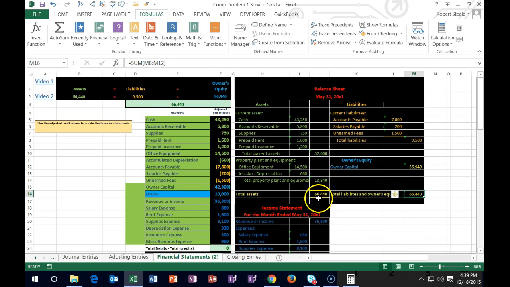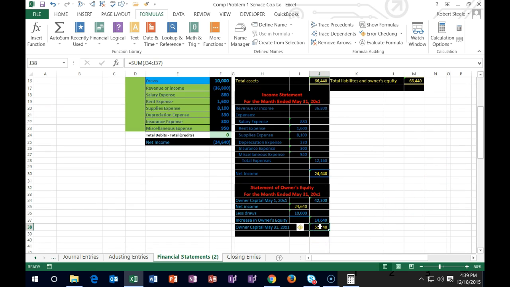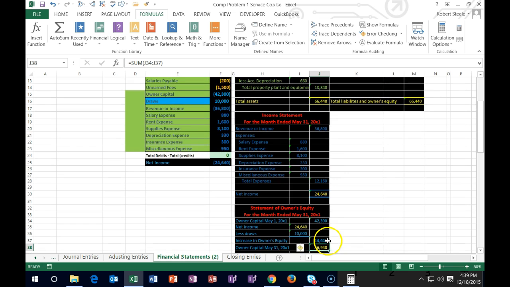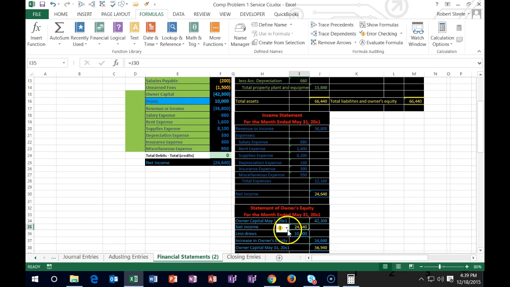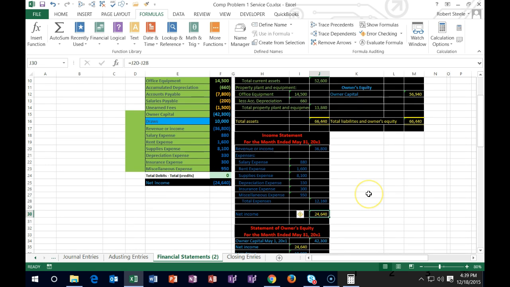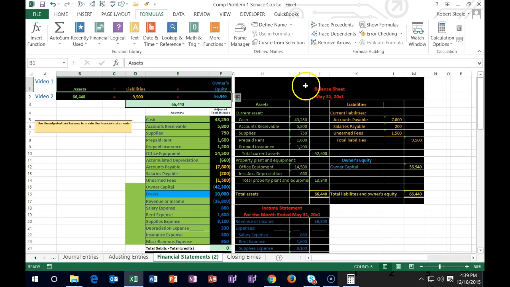So now, just to sum this up, the assets, of course, should equal the liabilities plus equity. The equity here should be coming from the statement of owner's equity, or tie out to the statement of owner's equity. And the statement of owner's equity includes the income statement, which is calculated, includes net income, which is calculated on the income statement here. And that's how the financial statements will be tied out. The actual accounting equation is, of course, the balance sheet.